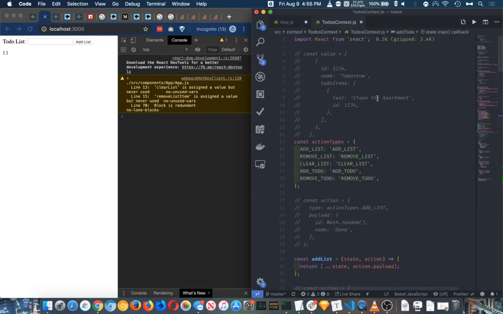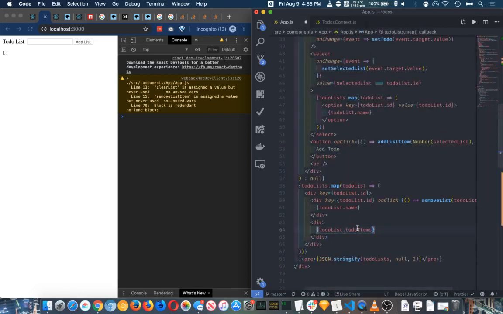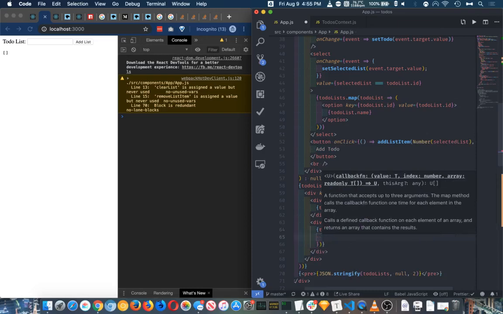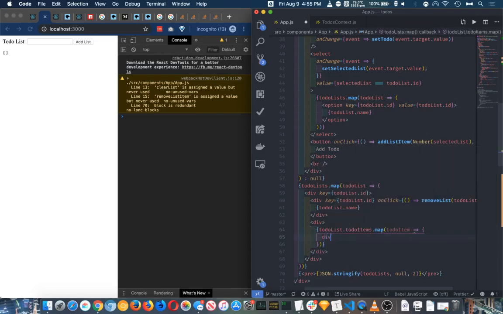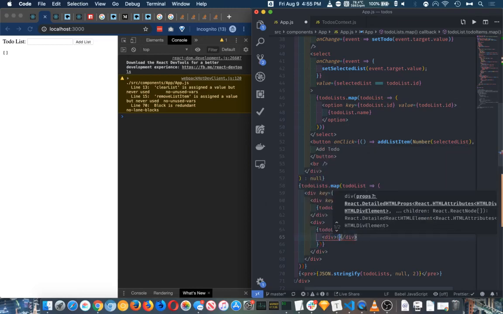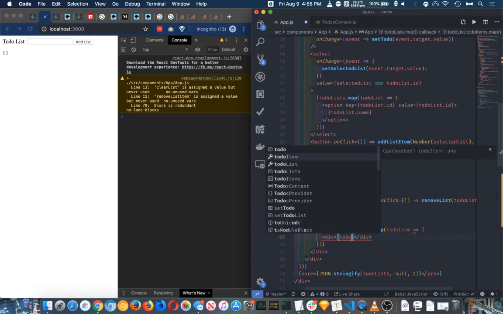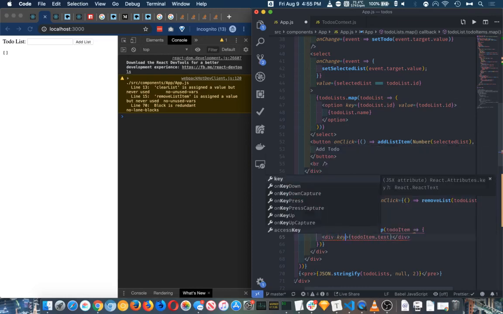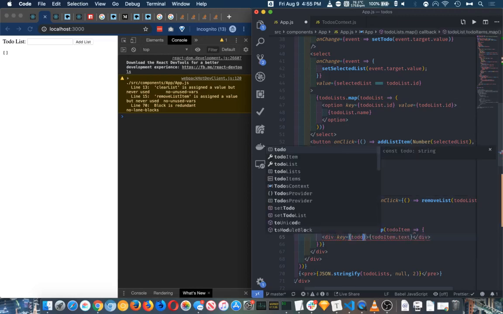If we look over here, just make sure it's, nope, it's to-do items. We're going to map each, and we're going to get our to-do item. And for each to-do item, all we're going to say is give us a div, and give us our to-do item dot text. And our key is going to equal our to-do item dot ID.